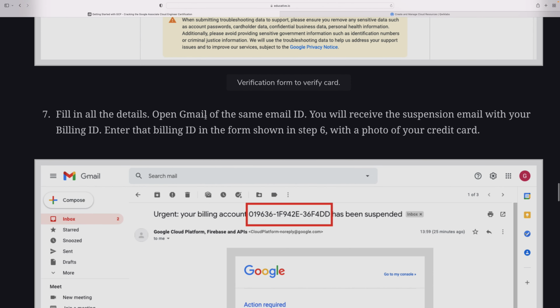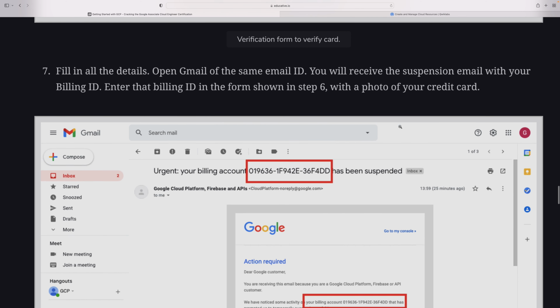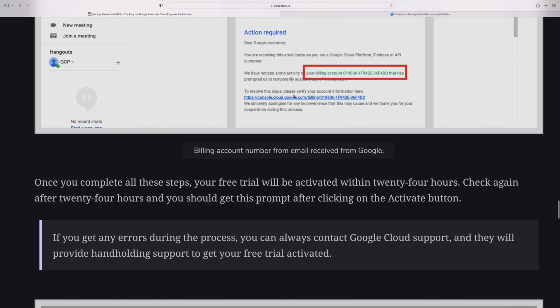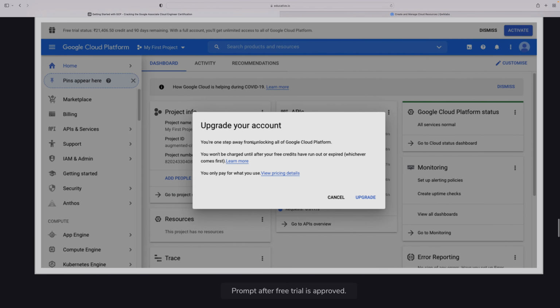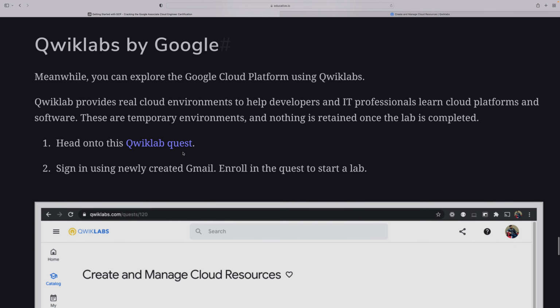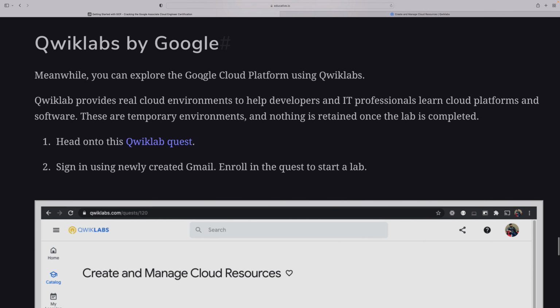So fill in all the data, open Gmail, and then you need to confirm the email, photo, cards. So upgrade your account, and meanwhile you can also explore Google.